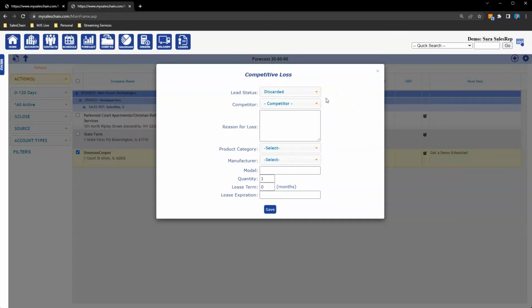When processing a competitive loss, Sarah should be sure that the lead status at the top is being set to lost, discarded, or another closed status. She should be sure to enter some of the competitive information in the center, whatever information she's been able to gather, including what company she lost this deal to, the reason, and any details on the products that were sold to this customer.